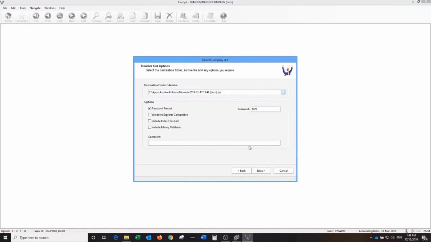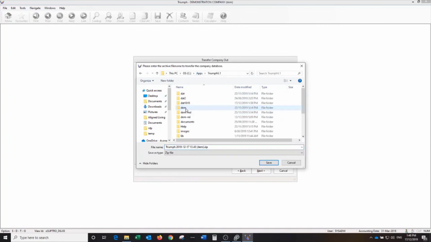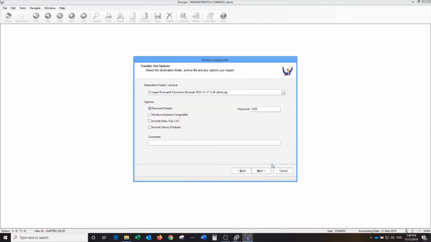really that there. So I'm going to change that back to my standard transfers as opposed to my archives. So if I just go to Triumph 6.1 and transfers, I'm just going to save that there. I can give it a name if I like, which is post 2018-19 to 2019-20 rollover.